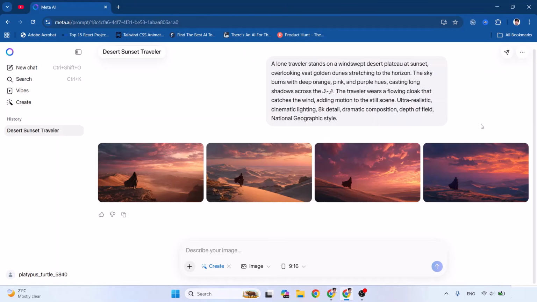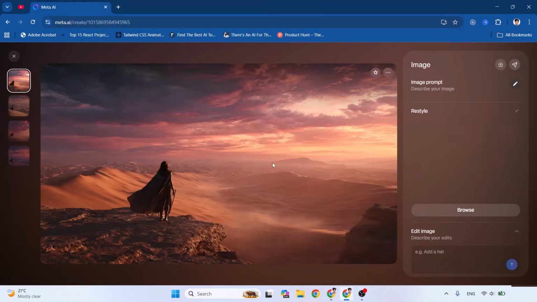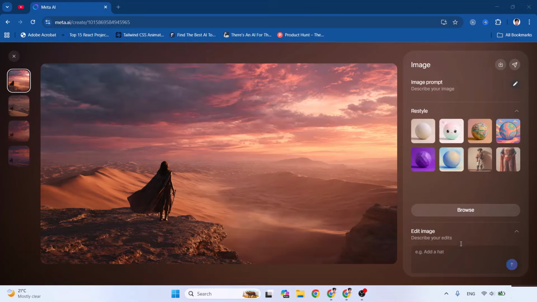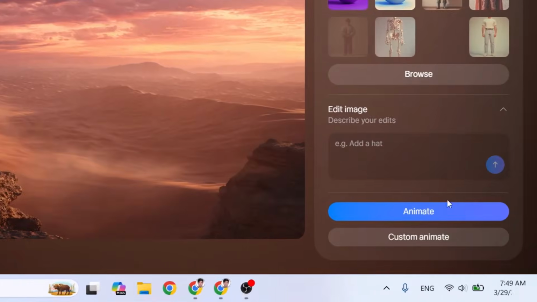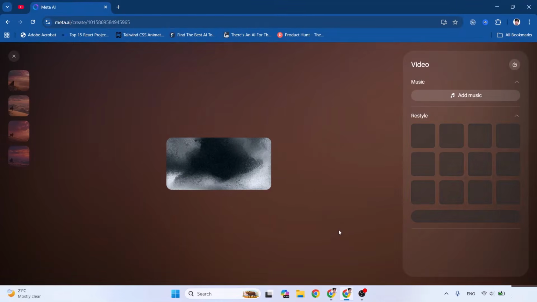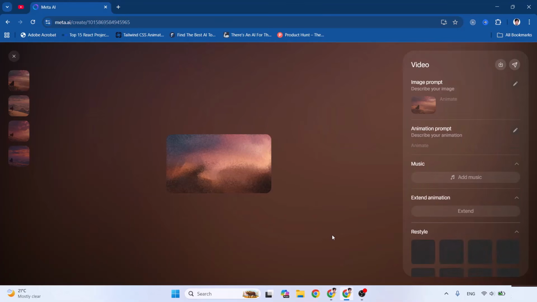Look, four images have been generated for us. Now we will convert one of them to a video. This is the first trick. For example, we want to animate this one. Click on this image. After clicking it, we will convert this to animation, which means to video. Simply come down to the right side, and here you will see animate. Look at the animate button. Click this button, and it will convert this image to video.